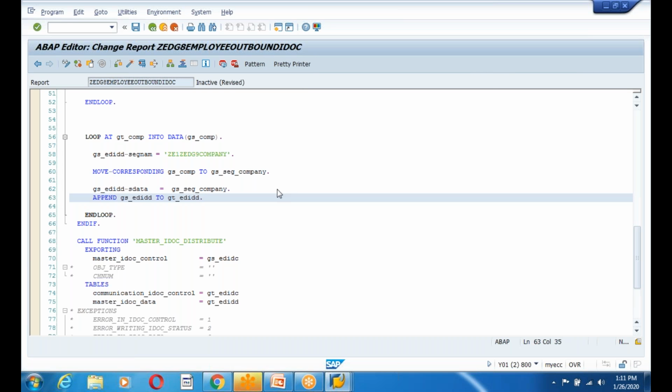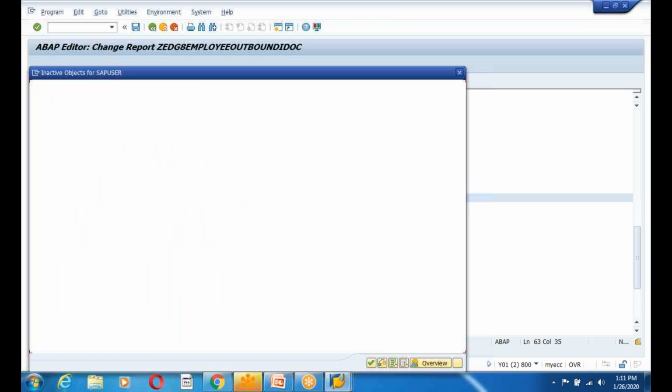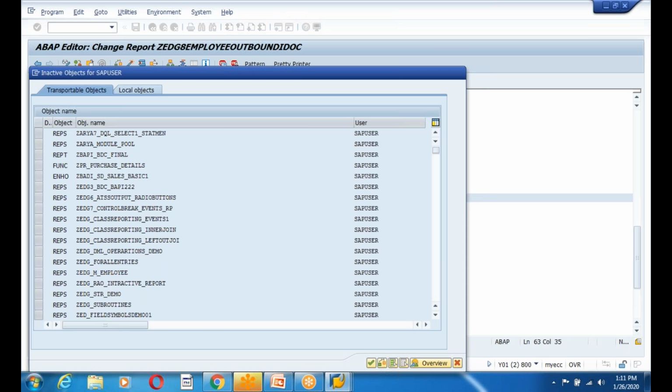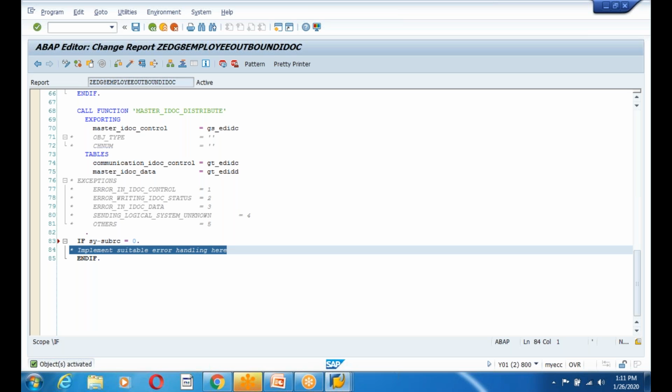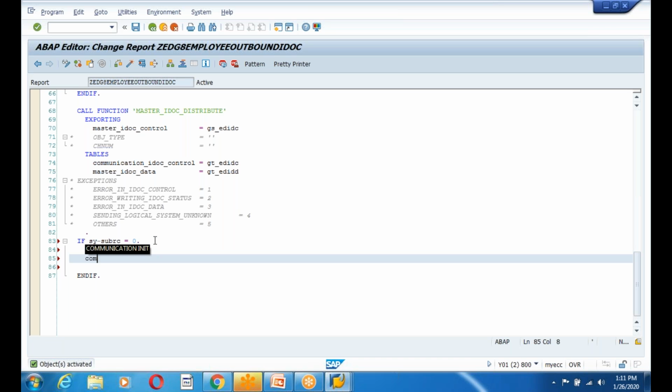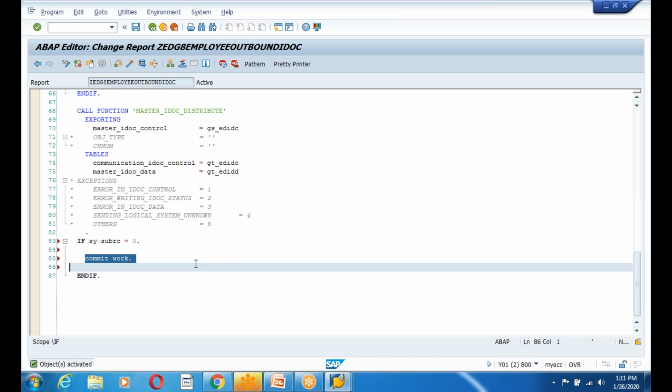So now, I did MASTER_IDOC_DISTRIBUTE, and if there are no errors, that means if it equals 0, then do the commit work, guys. You need to do a commit work. If you want to create master IDocs and communication IDocs, you need to do a commit work. Once you do the commit work, the master IDoc will be stored at the database level, guys. So that's it.